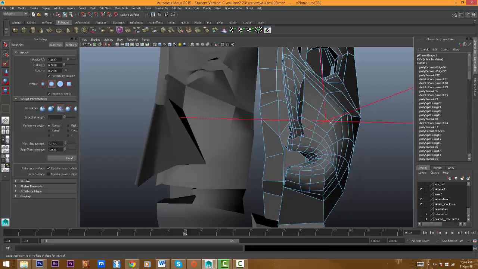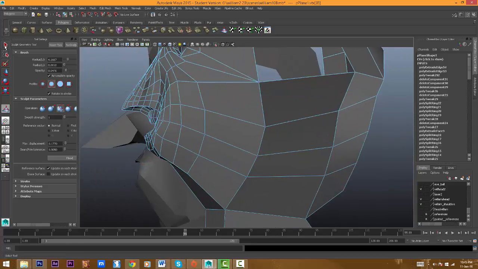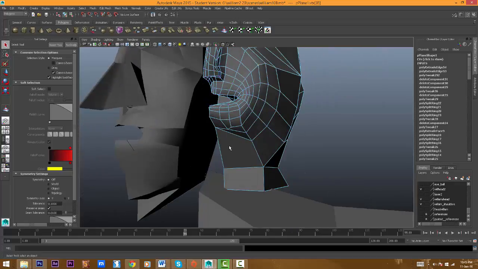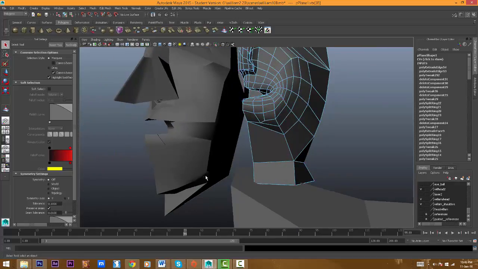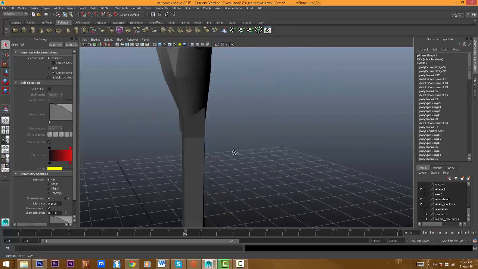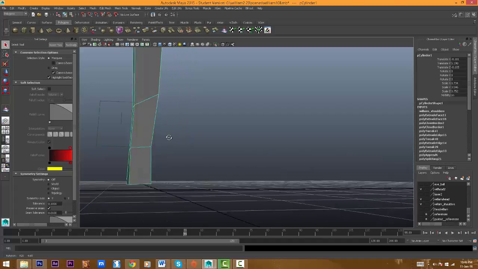Also probably using a bit more of the sculpt geometry tool as well, I think would help to bring it out a bit more, because it's just too thin. It needs puffy cheeks. With the body here, the leg, I think came out great.